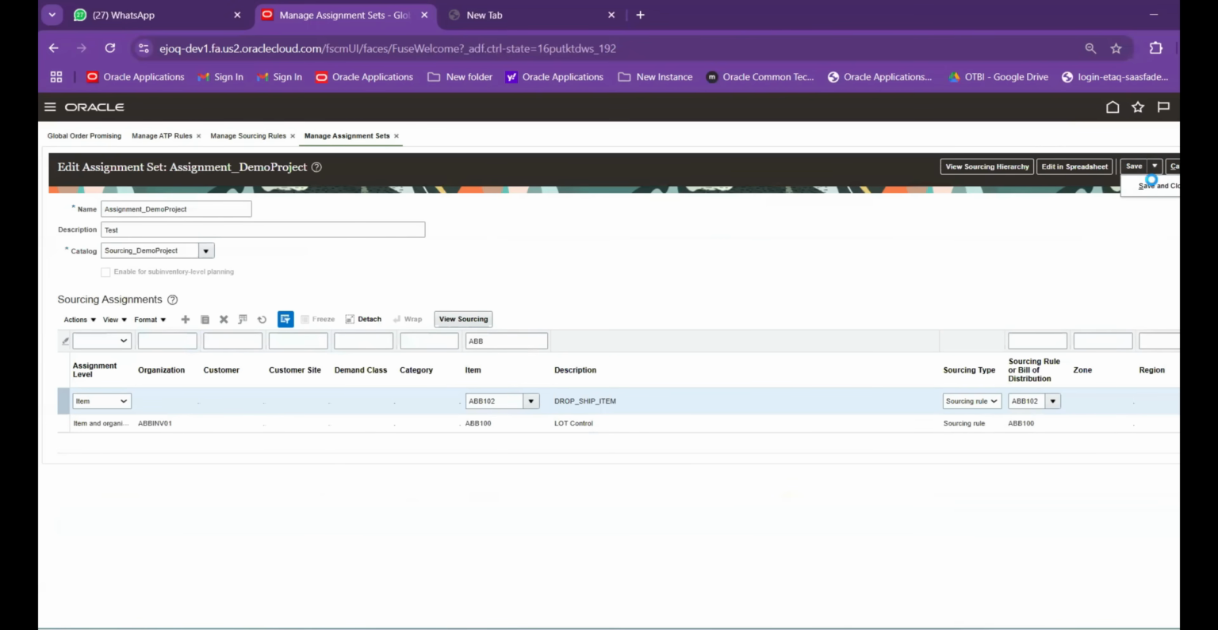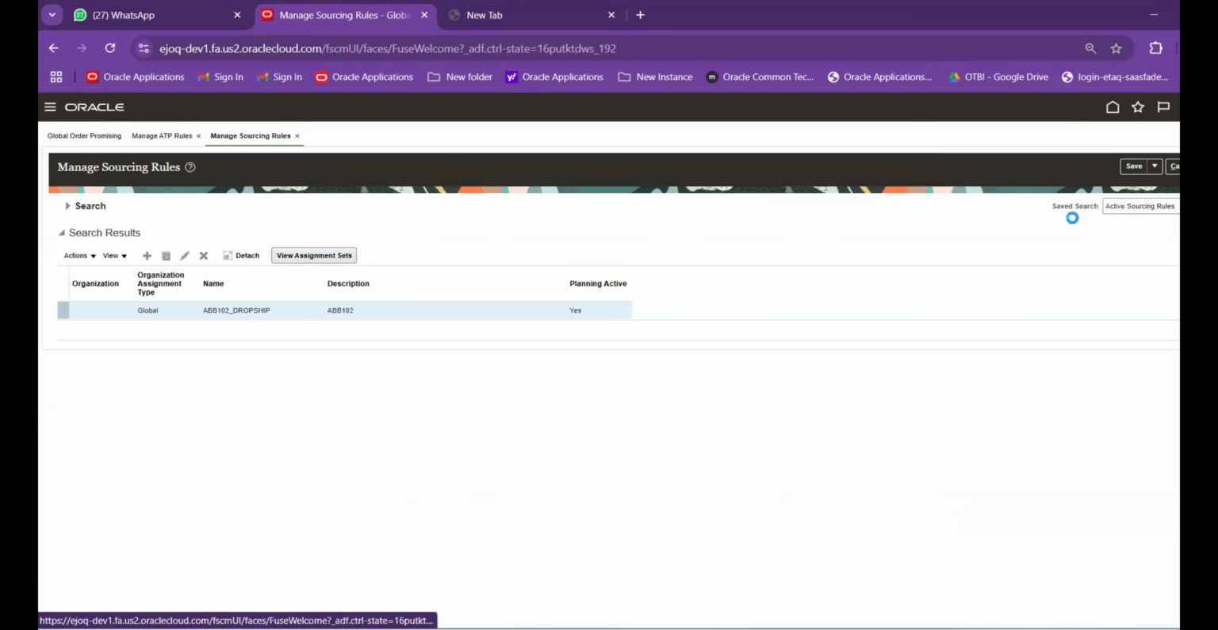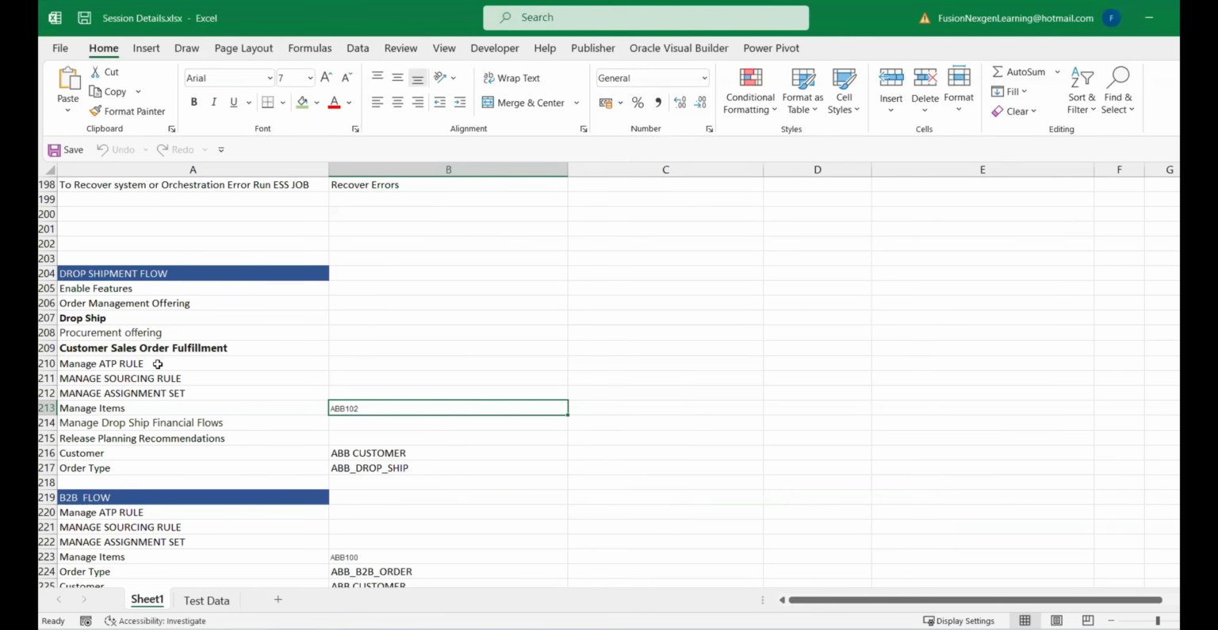For the sourcing rule, once you're done with the sourcing rule and then the assignment set, what you have to do next is run the collect planning, and refresh order promising. Once collect planning is completed, then you have to do the refresh order promising. What next? We have completed ATP, sourcing, assignment, and item setup. Now we'll go to manage dropship financial flow.